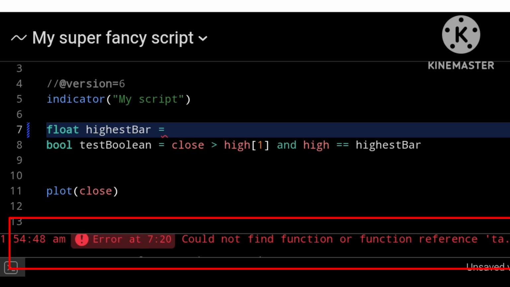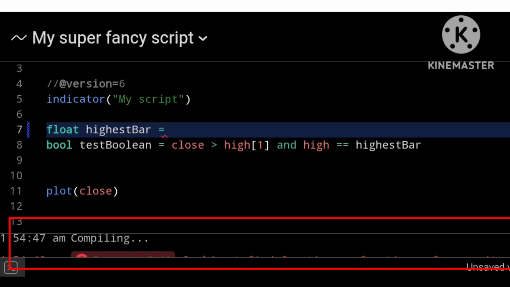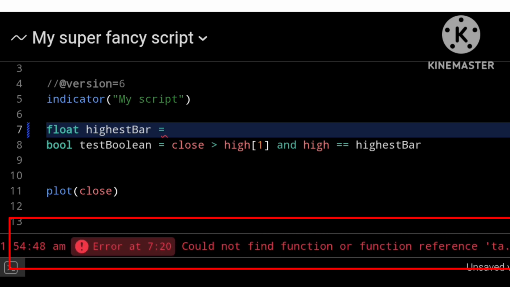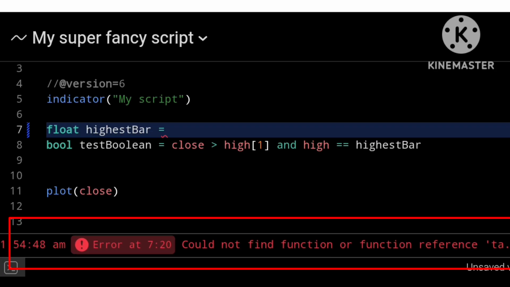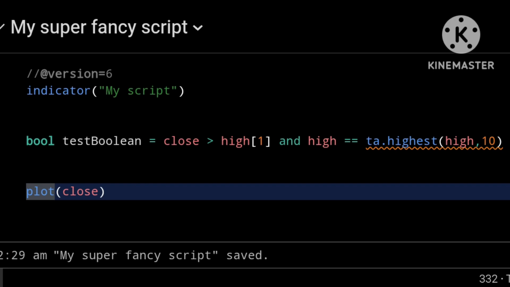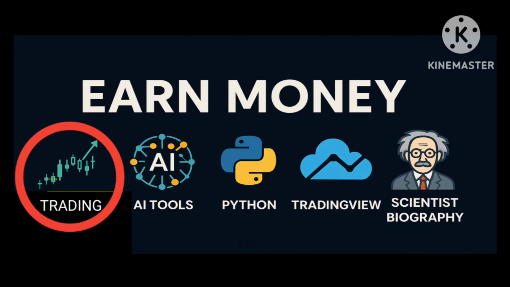And if I bring up the compiler here and save my script, we have a warning: the ta.highest function call inside the conditional expression might not execute on every bar, which can cause inconsistent calculations because the function depends on historical results. For consistency, assign the call result to a global variable and use that variable in the expression instead.